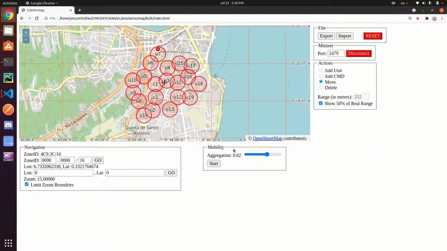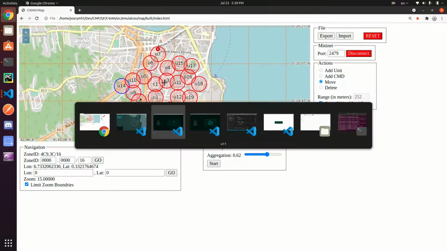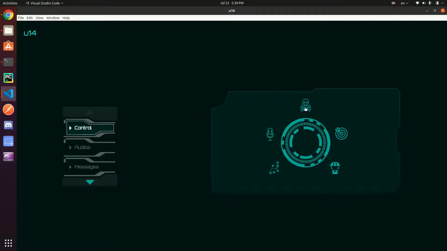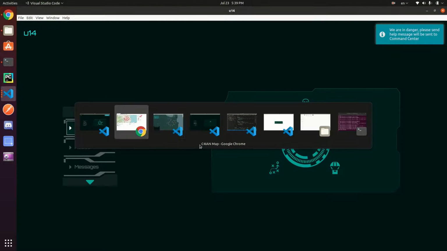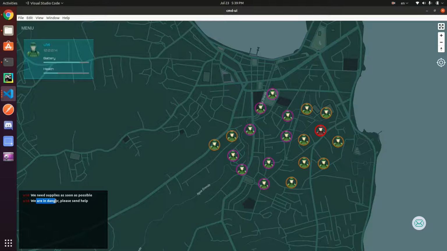Now let's try to move it and then communicate with it while it's moving. So now we cause it to move, and then we go to its application and send a message from it to the command center. And then when we go to the command center, we can see that the message was received: We are in danger, please send help.